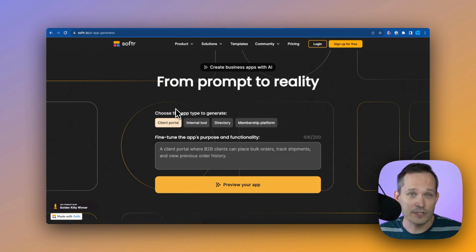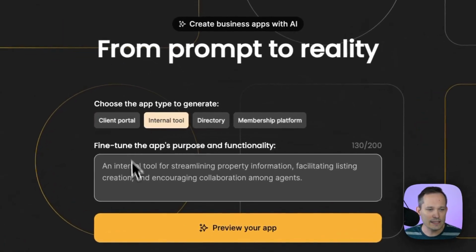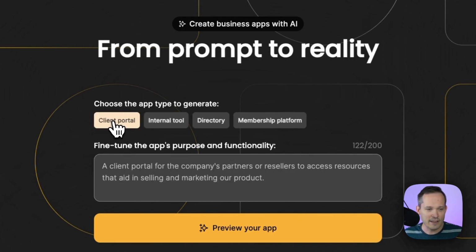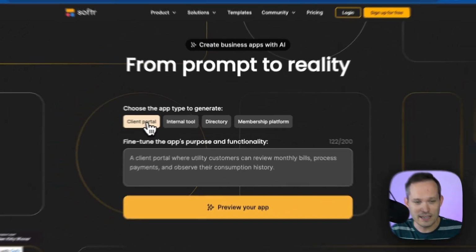And so we have some different options to choose from. Do we want to build a client portal where we have our clients log into an application and access some information? Or maybe we're using it for internal tooling like project management or inventory management. So as we toggle between these, it's actually going to give us some sample prompts. If you just want to experiment for the first time, actually, if I toggle back, it's going to come up with a new prompt each time, which is pretty cool as we're doing a demo here.